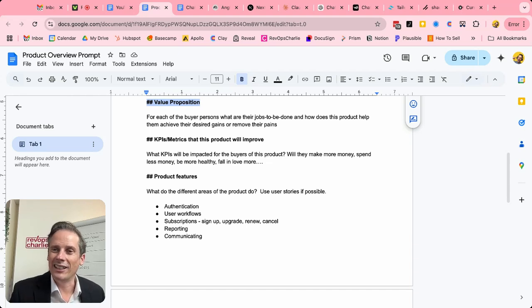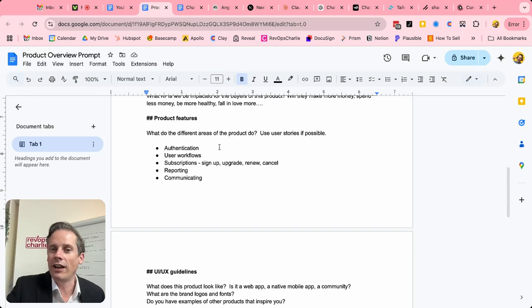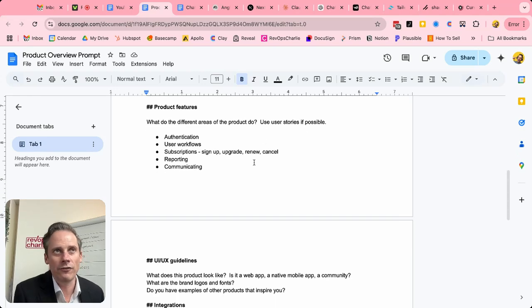Then we can start to look a little bit about what this product is actually going to do to deliver those metrics. So what do the different areas of the product do? If you have got user stories, as a financial advisor, I want to do X so that. If you've got them in that user story format, then that is fantastic. But otherwise, just talk about it.